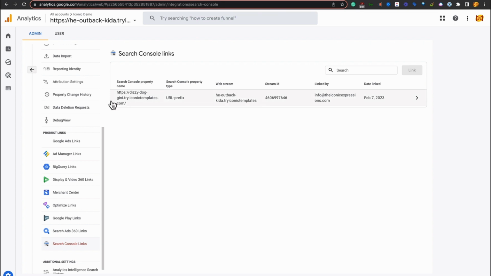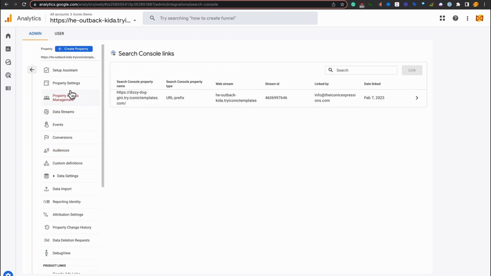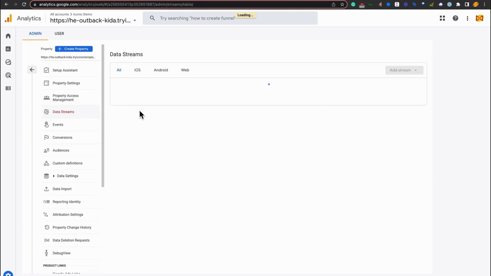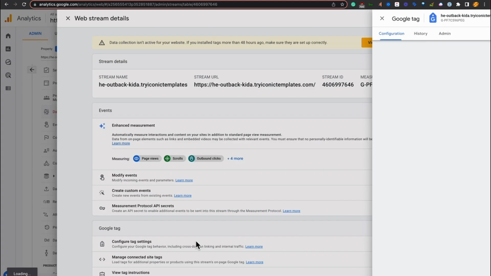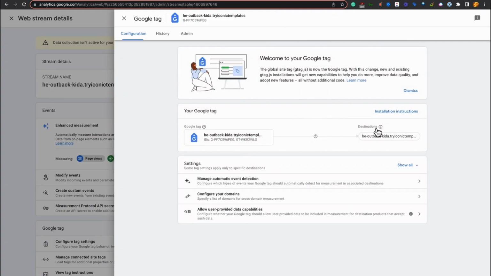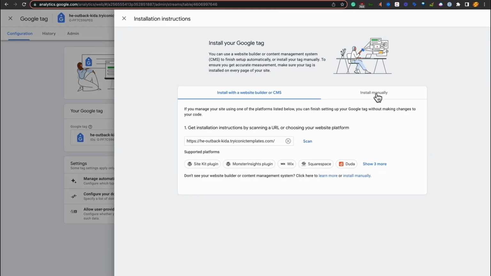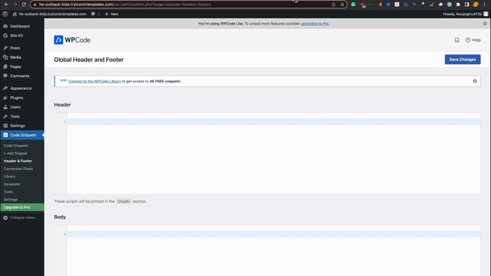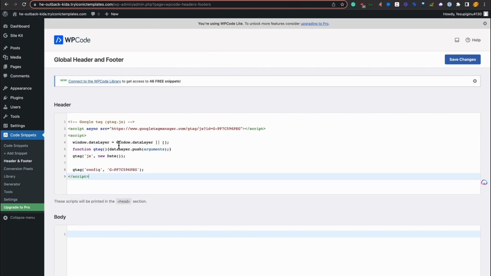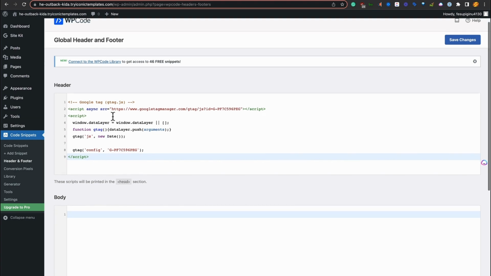So for Google Analytics, I would do so from the property level here and go to data streams. Click on your data stream here, configure tag settings, then click on installation instructions, click on install manually, and then copy this code and add this into the header area of your code snippet plugin. So now you have the Google Analytics 4 tag inserted.